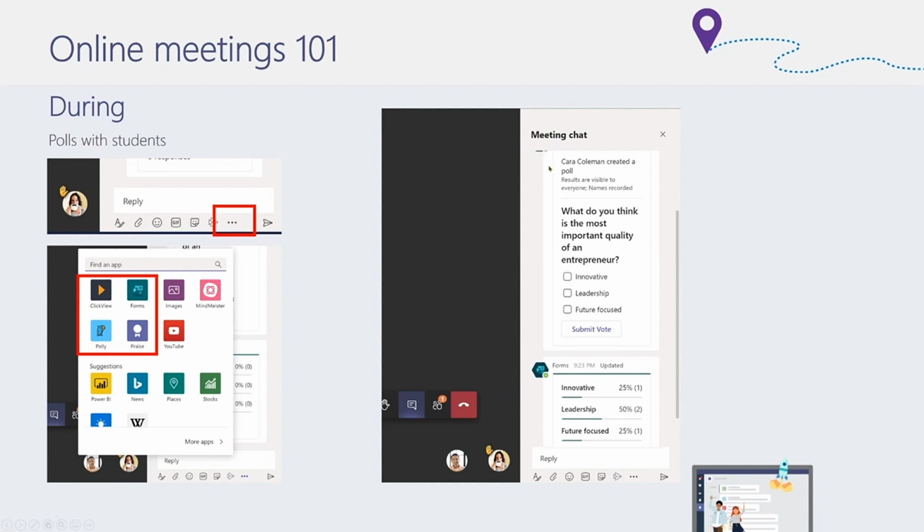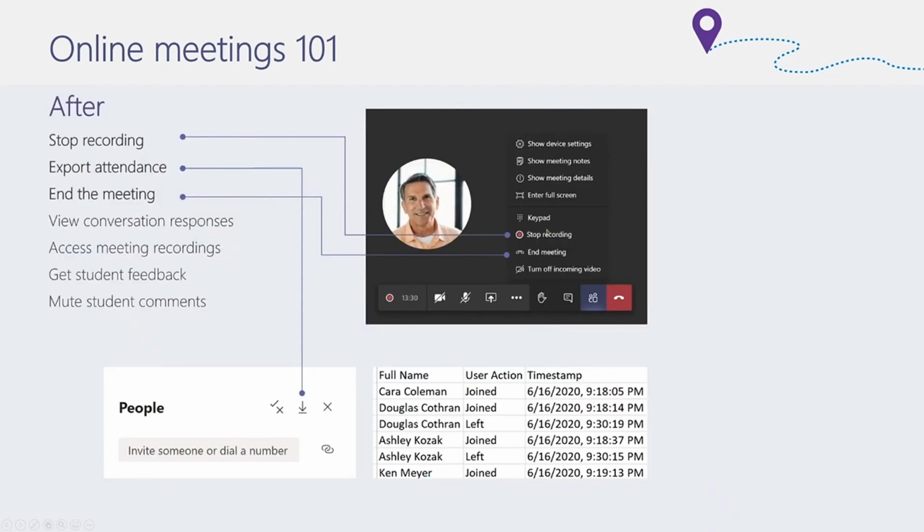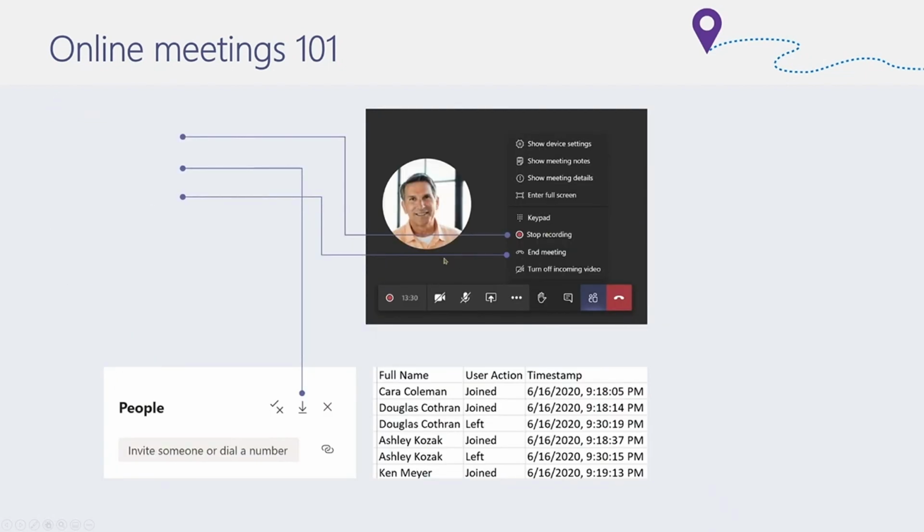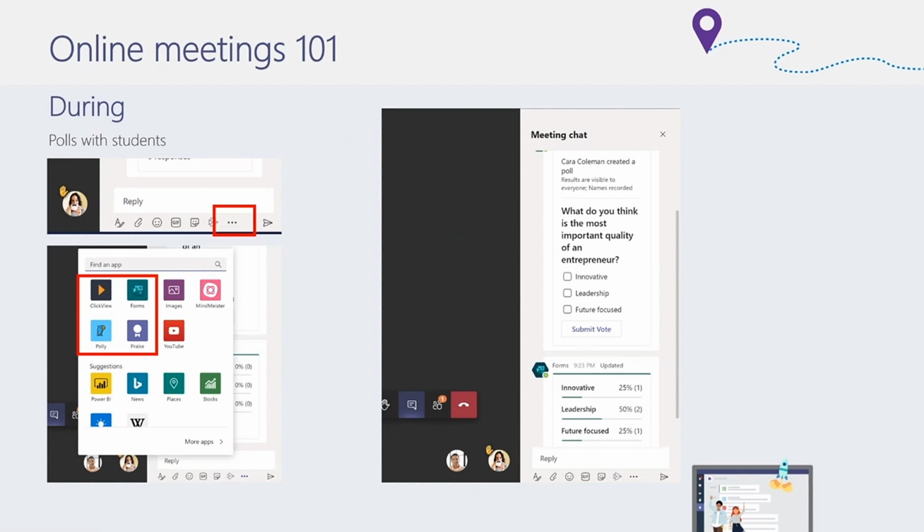So Cara Coleman's created the poll. The results are visible to everyone and names are recorded in this particular poll that's been created. And the question said there, what do you think is the most important quality of an entrepreneur? Innovative, leadership, future focus. And then you get your percentages like Jill was showing from Polly, actually with Forms as well.